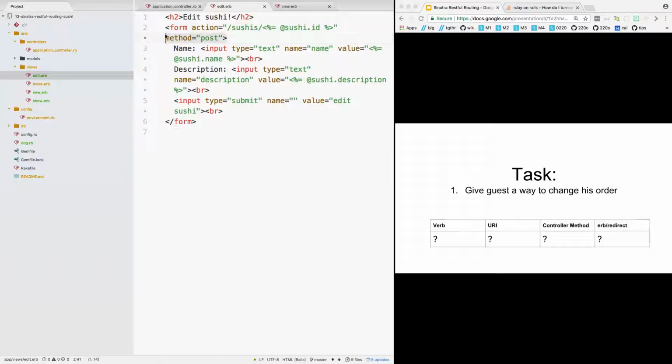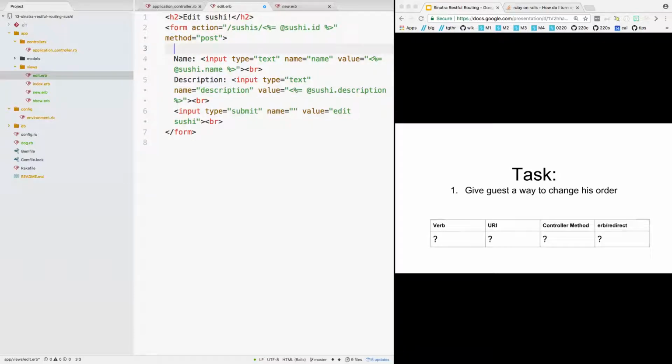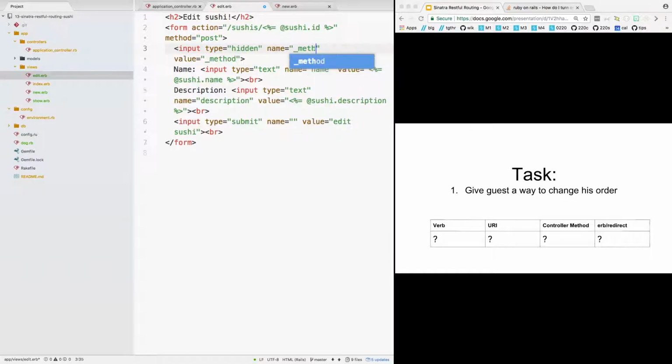So the form by default is going to send a post request. I want a patch request. And because Rack likes get and post automatically, there's a couple things I have to do. Does anyone know what it is? Melissa? You have to make a hidden input, okay, yep. A hidden input with a name of underscore method, and the value is patch.